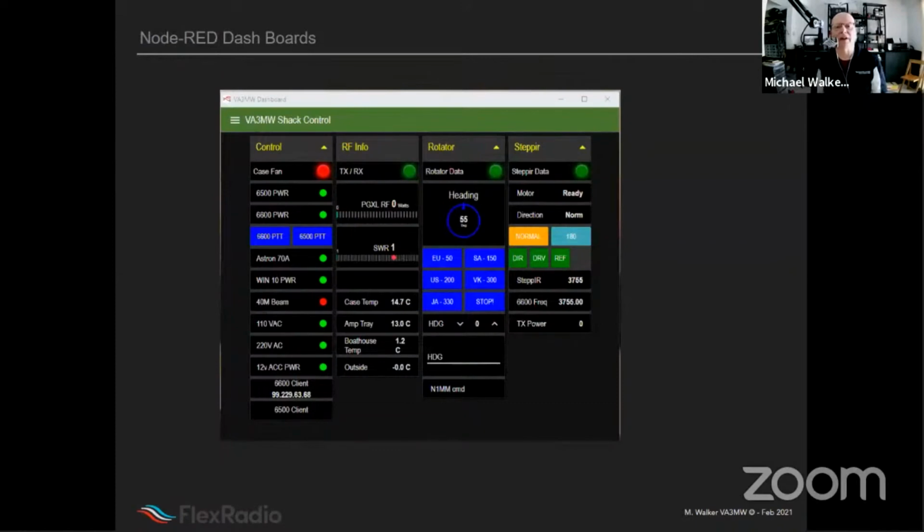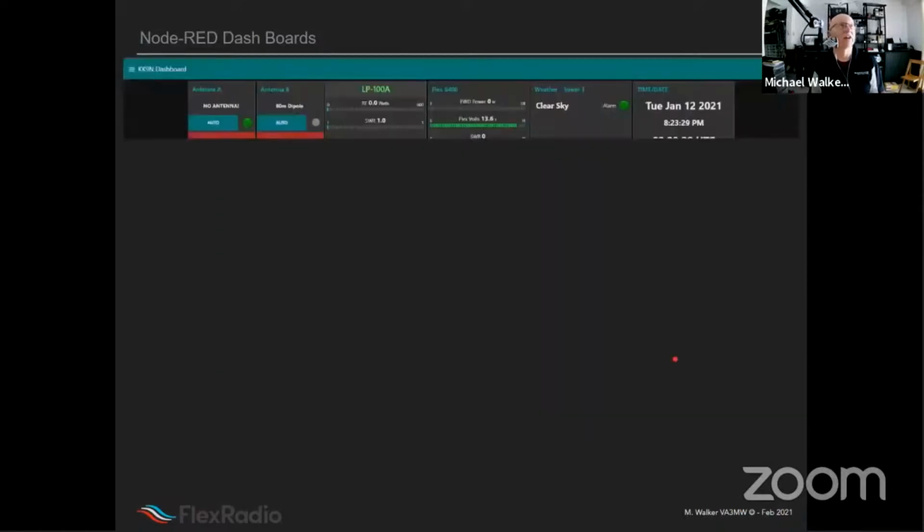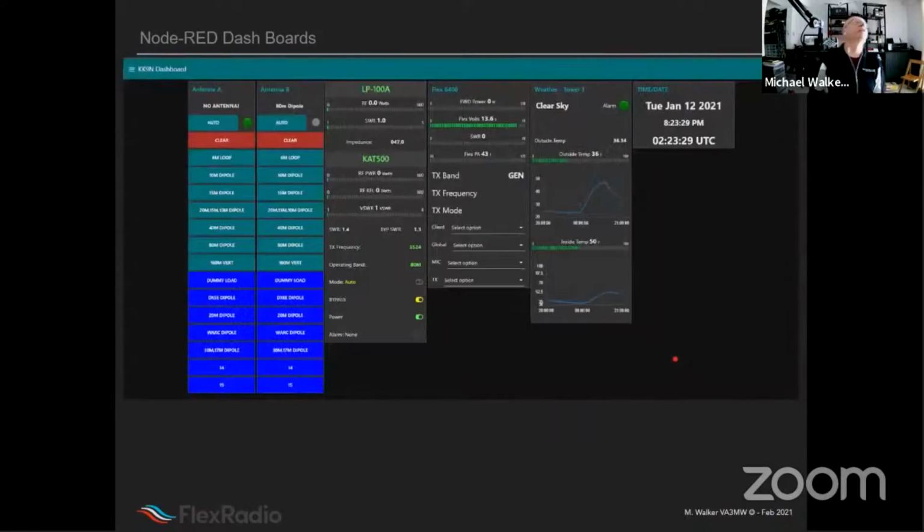This is my control panel right now. It needs a big facelift, but on the left, we've got all my relays. I have 16, but these are the only 8 or 10 I'm using. I've got probes on my Pi to read temperatures on the amp tray, just how warm it is. Or, you know, SWR from the LP100, my rotor headings, and automatic stepper stuff, et cetera. Then we start to get carried away.